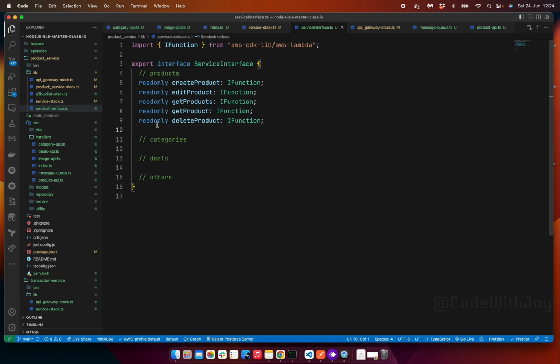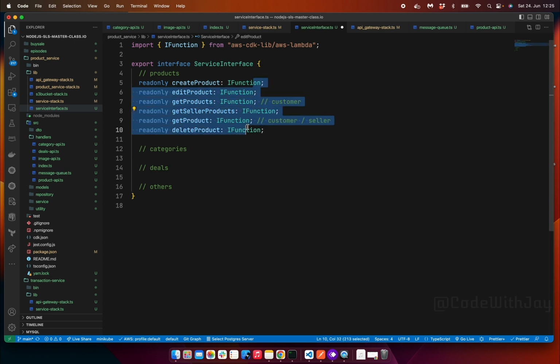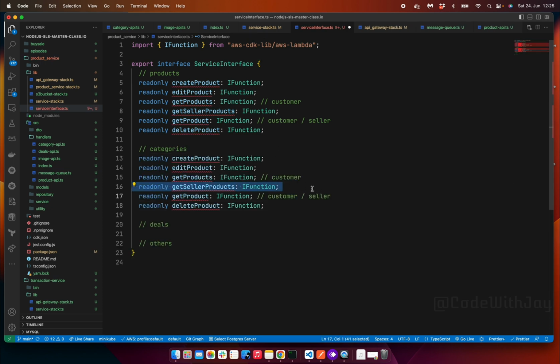One more function will be required for our seller service. Let's add that one as well. Right after get products, we can put it right here: get seller products. So we can get all the seller products from our service, right? Some of these are going to be called from customer service, and some from both the customer and the seller. This function exactly belongs to the seller, and the rest will be from the seller. Now it's perfect. Let's add all these things for category as well, because category will also have similar functions. In that case, we don't need get seller products.